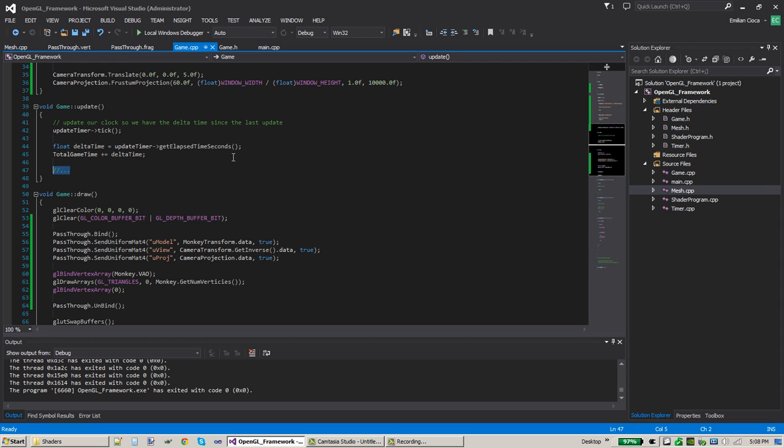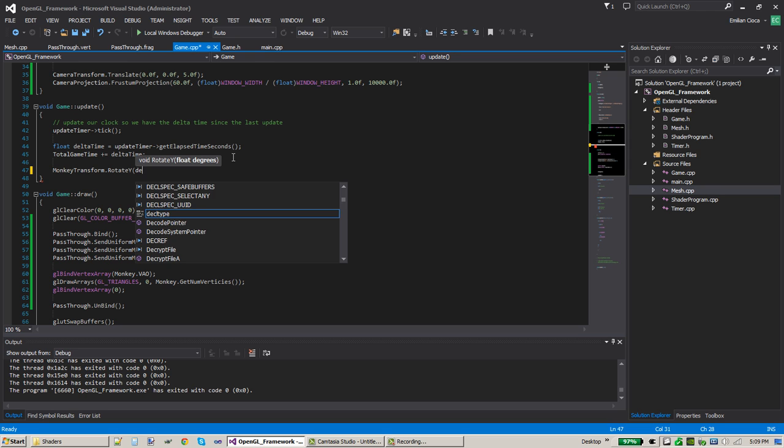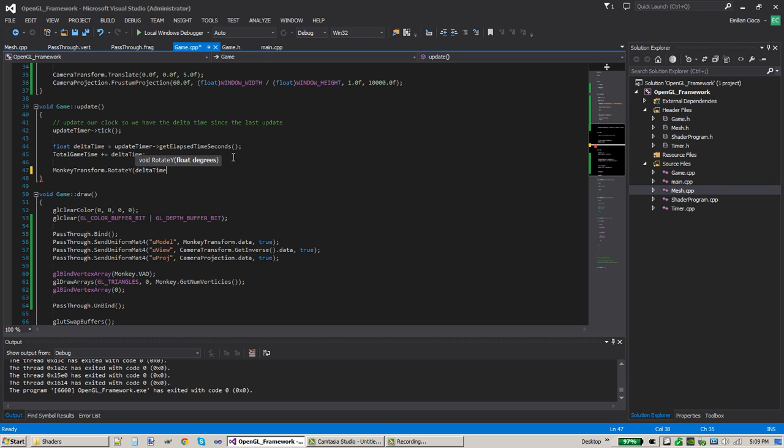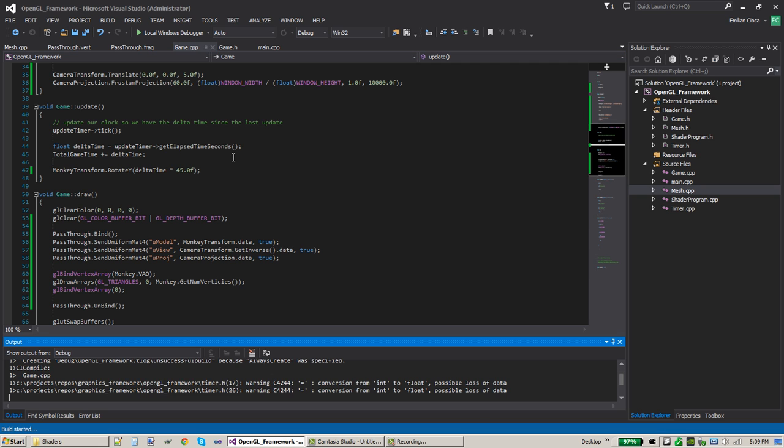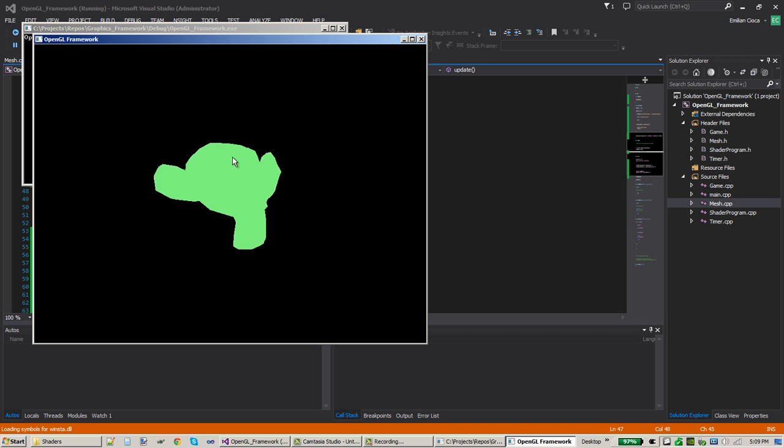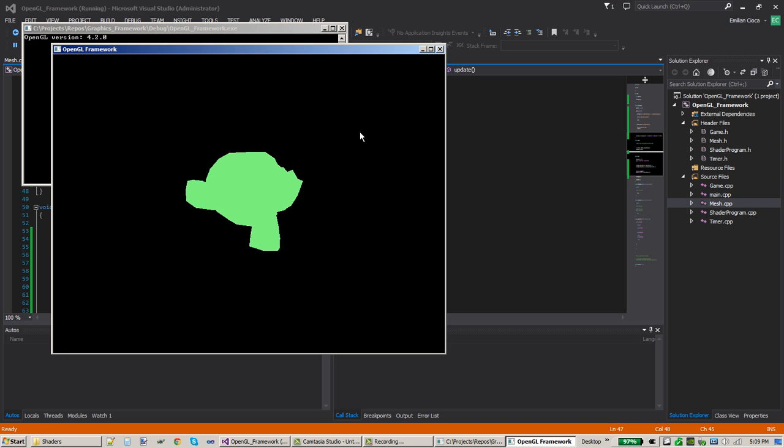at the end we can take our monkey transform and we can call rotate y, which of course rotates around the y-axis. I'm going to use delta time in order to make sure this doesn't go crazy fast. And I'm going to multiply it by 45 in order to rotate by 45 degrees per second. If I run it now, then I get a monkey head that's spinning.